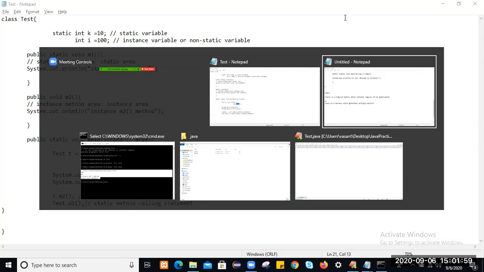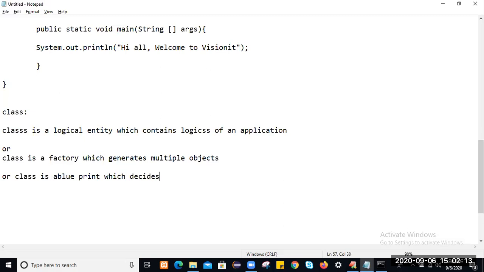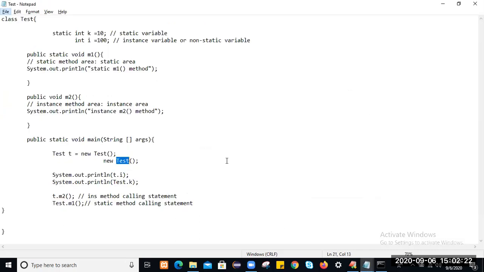So that's how we define class in this way. What is the second way? We can define class like this also: class is a blueprint which decides object creation. You know guys, if you want to construct a house but you don't have an architect design, can you construct the house? No. If you don't have an architect design, you can't construct a house. You may construct one, but there is no guarantee.